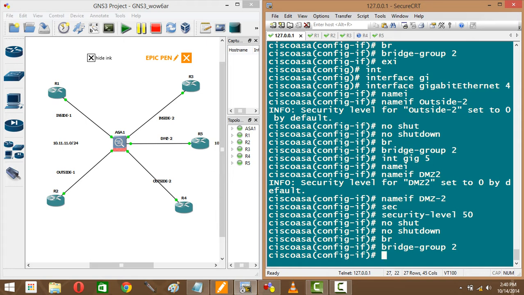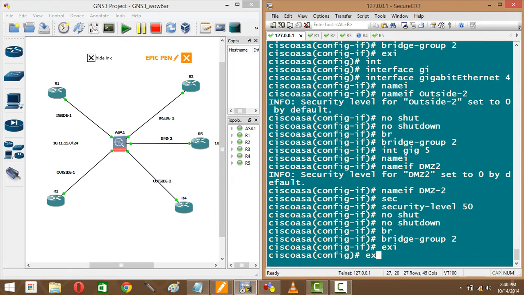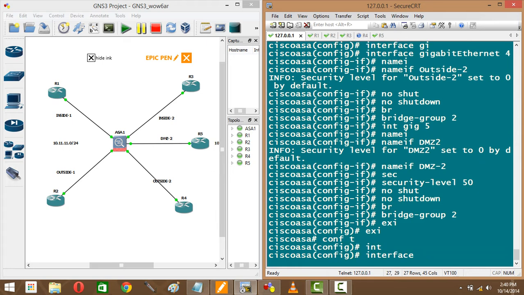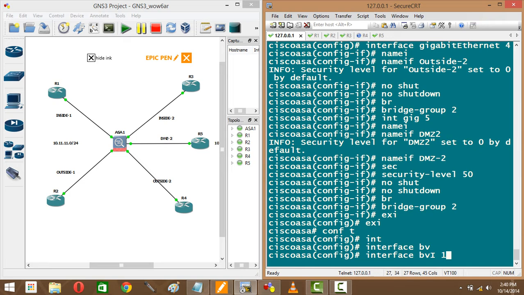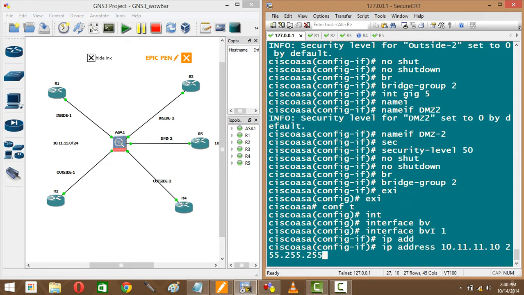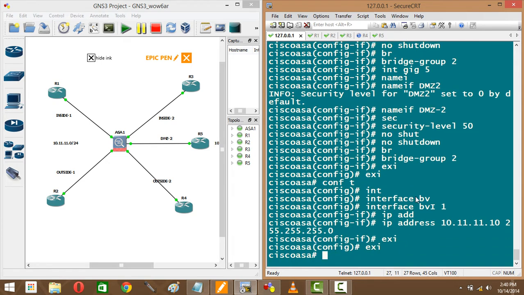So it's not that the firewall can physically handle only 4. Each bridge group of a firewall can have 4 interfaces, because each bridge group is a different network. Now if this is done, it will still not work. Why? I need to give an IP to BVI 1: 10.11.11.10. Done. Let's try R1 to R2.